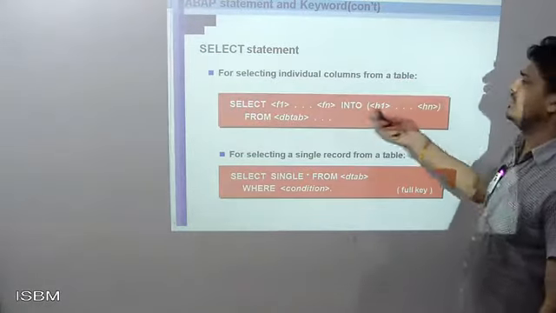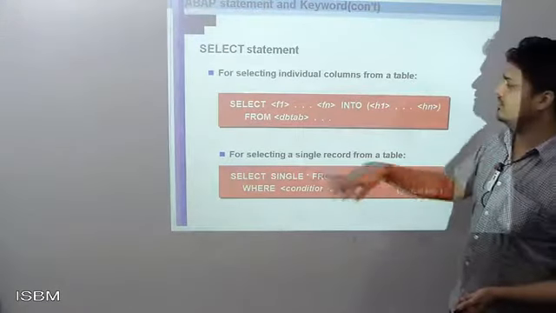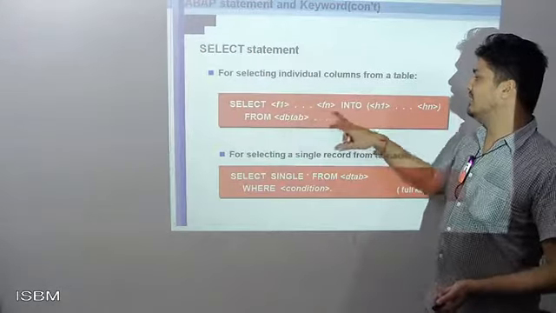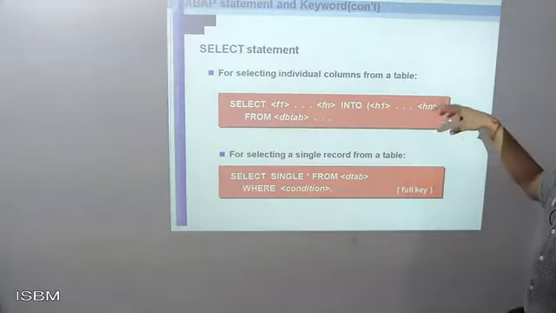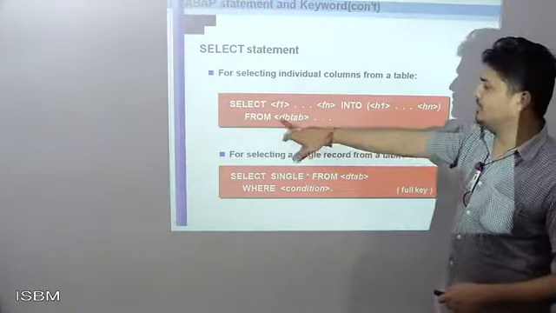Then select the statement for selecting an individual column from the table. If you want to select the column, then we have a select with the fields f1, f2, and it will give you those from the table. These are the tables from your database.